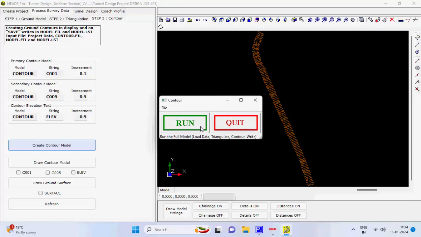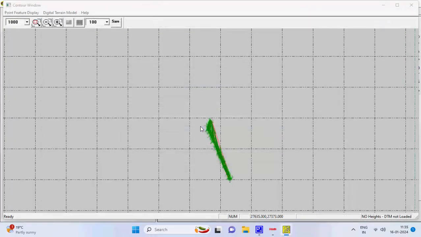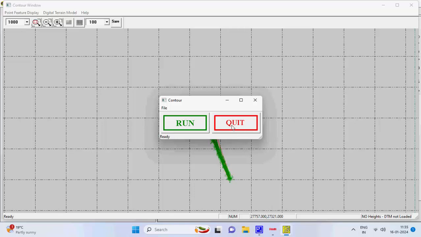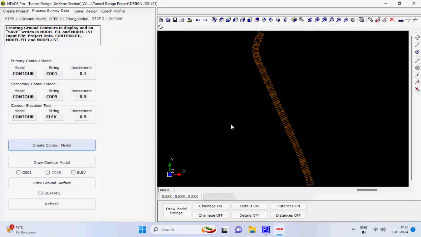Step 22. The process dialog box comes. Click on button Run. Step 23. The contour window opens and shows the process of creating contours on the triangulation model. As the process is over, click on the button Save on top panel of the contour window. Step 24. Next, click on yellow color contour icon at the bottom panel of the contour window. As the dialog box comes, click on the button Quit to close the contour window.